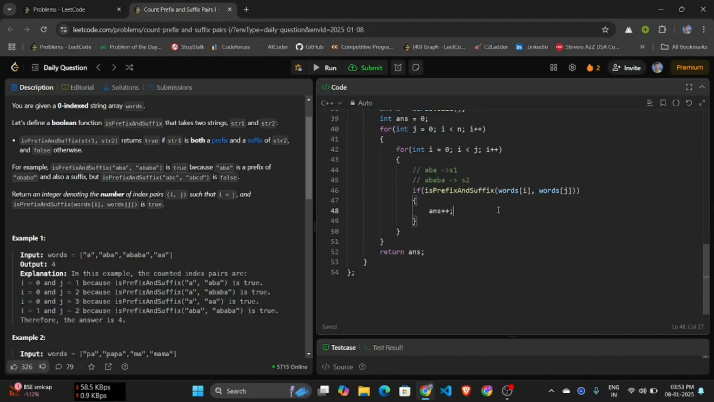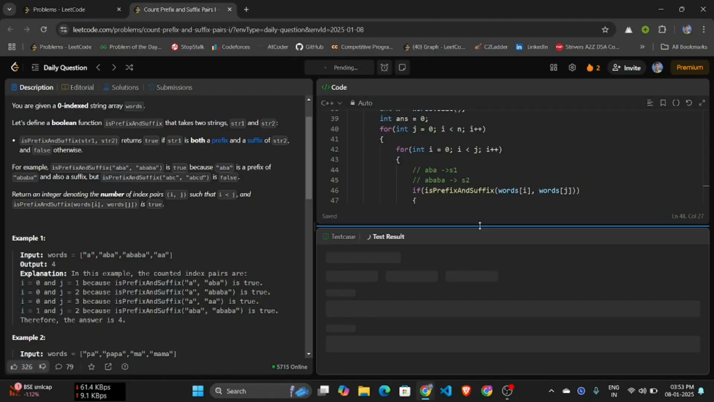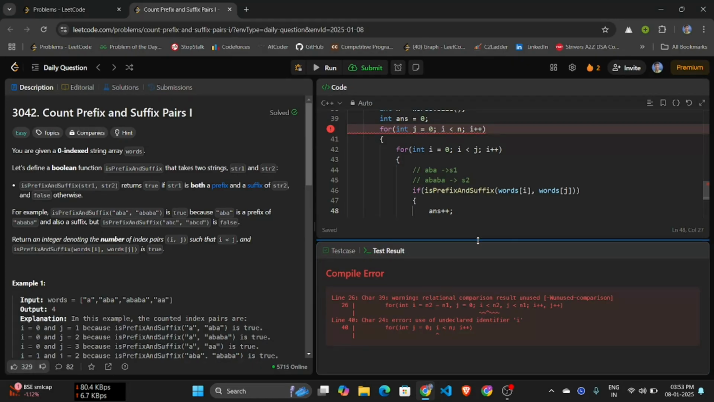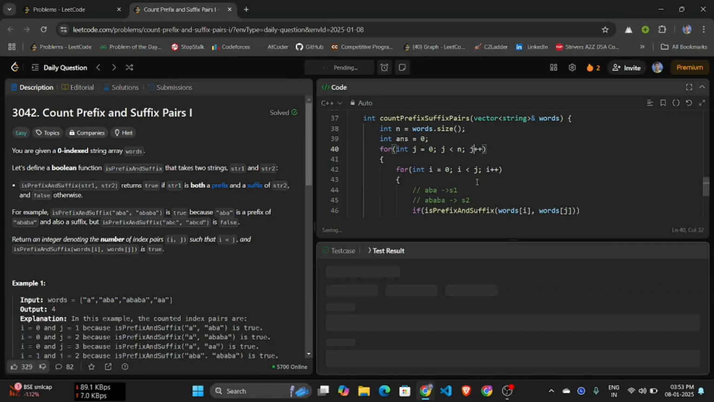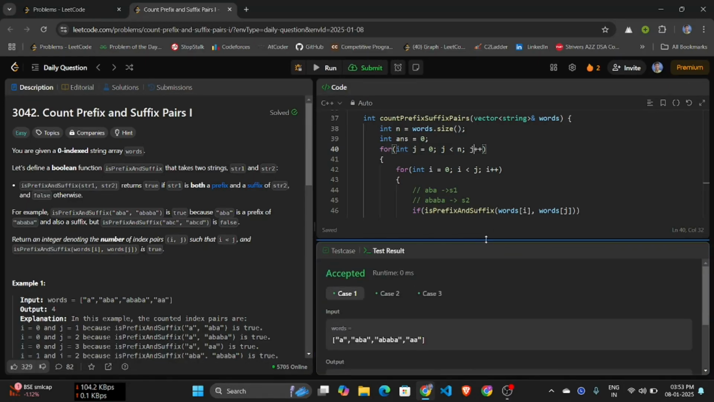Let me do a quick run on a sample test case and see. If we encounter any error, we'll figure it out. And yeah, it's saying okay, this should be j, and here it should be j. And yes, we're getting the correct answer on the sample test cases.